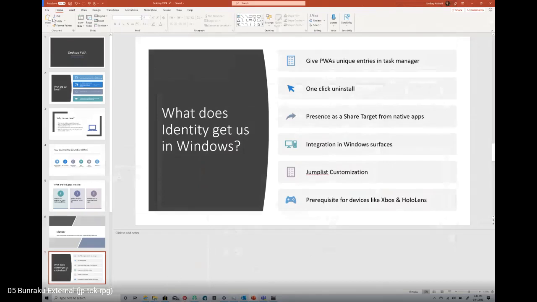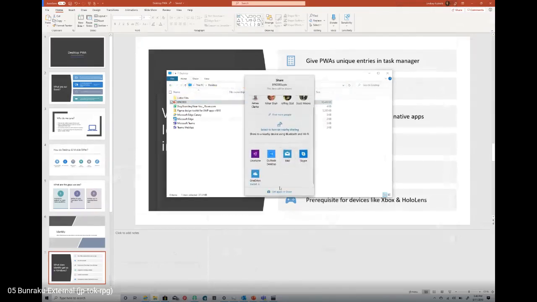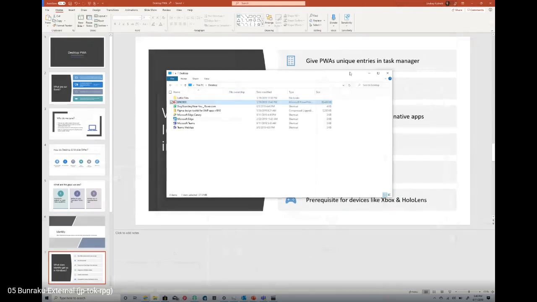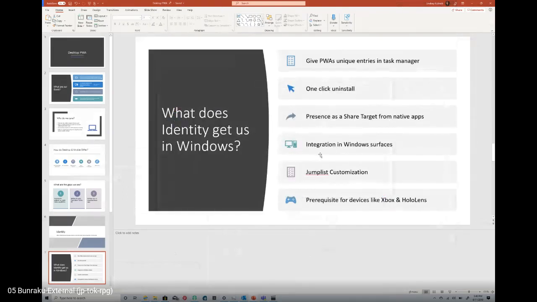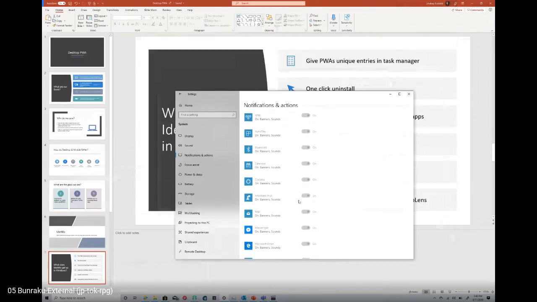Another one is presence as a share target. So if I'm in my file explorer and I go to share something, there's a list of apps that'll crop up of places where I can send content to. And right now PWAs don't have a way to register to be one of these. So as we look at different app partners, this matters to apps that share locations. Integration with Windows surfaces, I picked Notification Manager to show up, but basically we have a bunch of surfaces where there's a list of apps, and right now PWAs don't have a way to show up here. They're just Edge or Chrome as it may be.